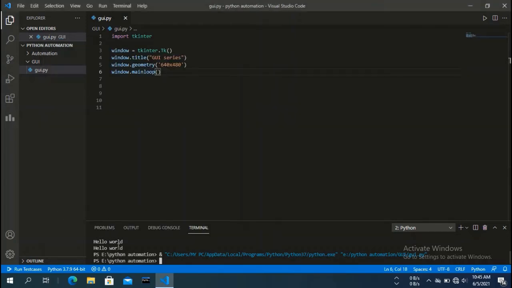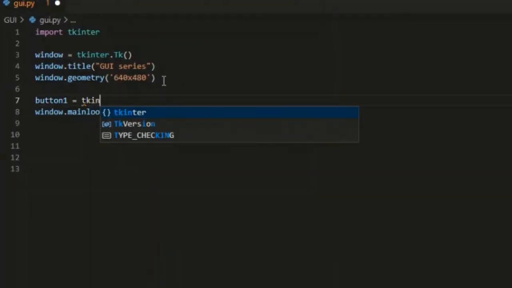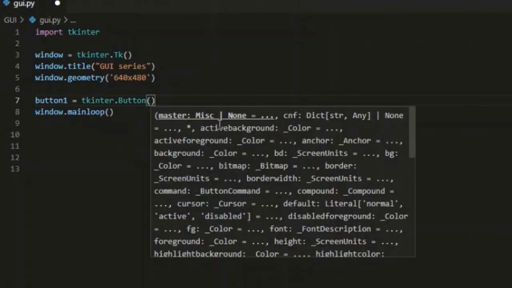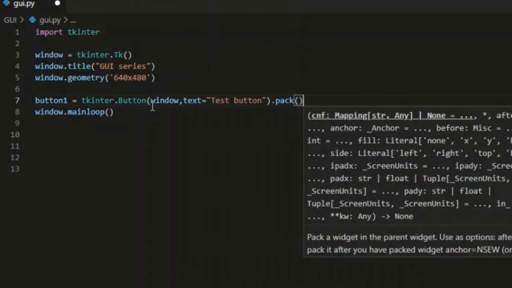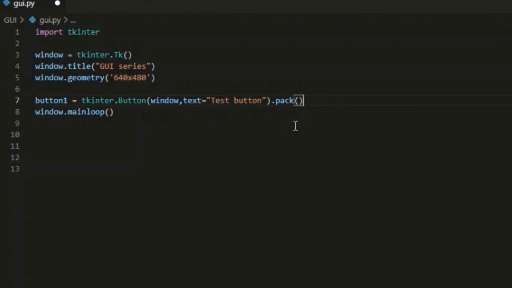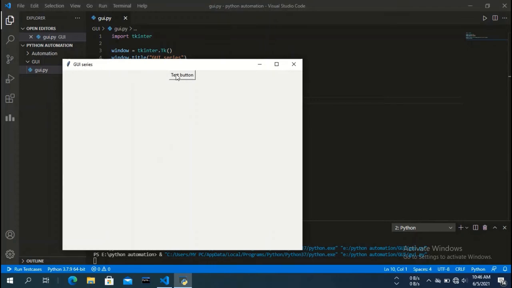Now let's look at some of the main widgets of tkinter. First one is a button. To create a button, we have to create a new variable. Let's name it button1, and in this variable we have to write tkinter.Button. And you can enter many things in its parameters like foreground color, background color, font, text. But the first thing that we have to enter is our main window. Then let's add text and .pack, and we will learn about this .pack function in the next video. So let's try this. Here you can see our button.